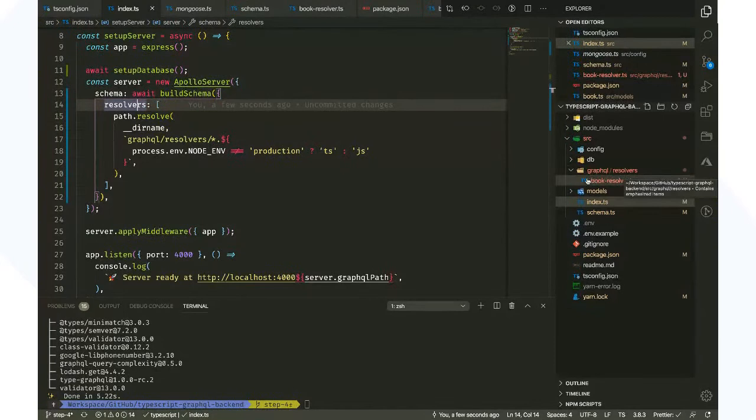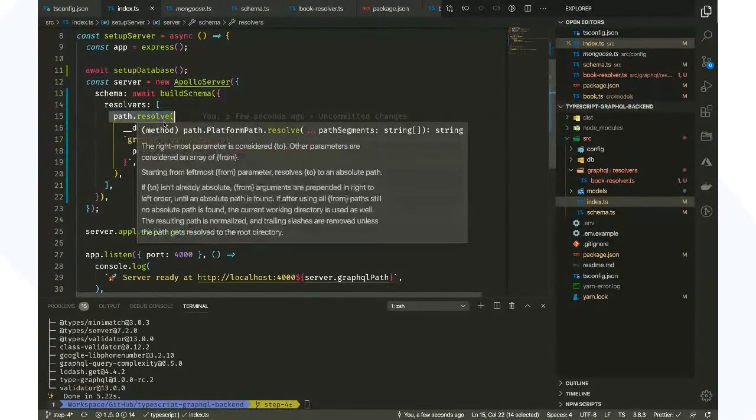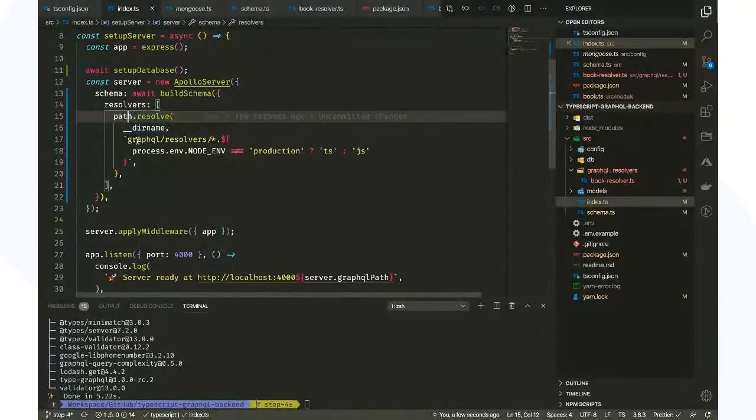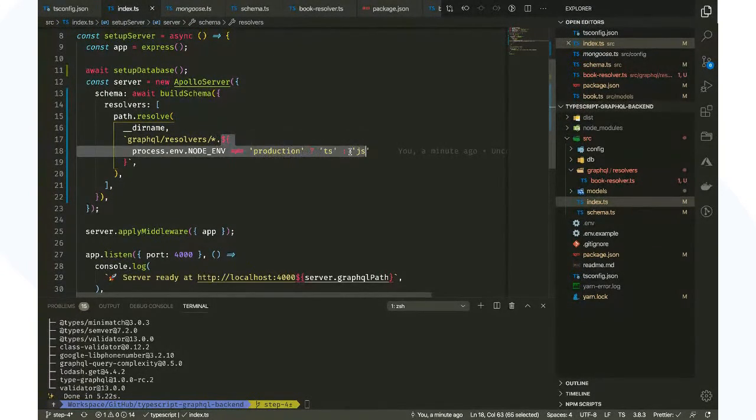So how is it going to be performed? We use a path method to resolve the directories. So I'm telling it that I have my resolvers residing in the GraphQL/resolver folder, star dot, and this is actually for TypeScript and JavaScript. So when it comes to production, we are running JavaScript files. For development, we are running TypeScript files.